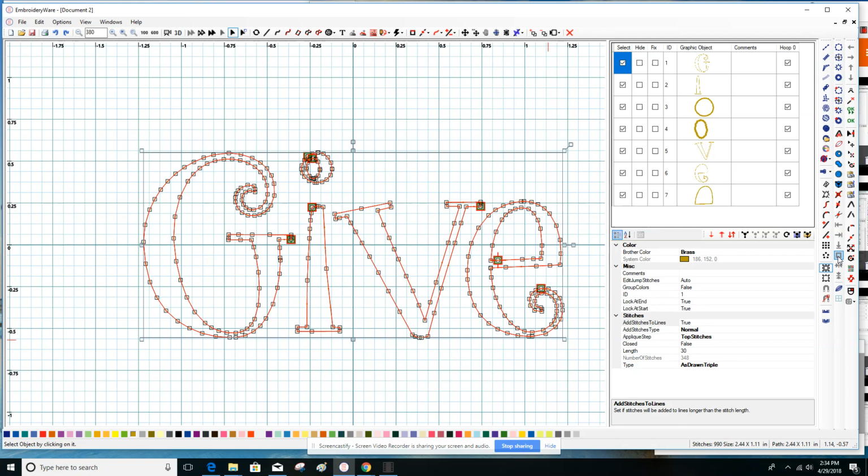One for the base under stitching and one for the stitch pattern around the outside. So I'm going to, right away, they're all selected. I'm going to duplicate it and I'm going to change the color. I'm going to go back to the first set. I'm going to deselect everything.